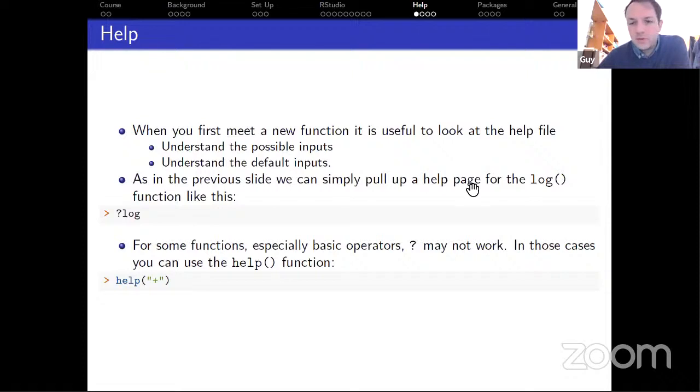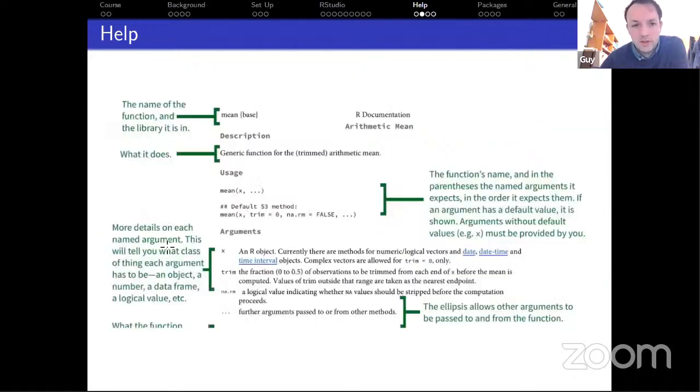Just like we did for the plot function, we could do it for the log function by doing question mark log. Some functions, very few, might not work with the question mark. For example, if you want to look at how plus works, you can't write question mark plus, it will give you an error message. For those few functions, usually the one-character ones, you can write help and then quotation marks and then the function name. But usually question mark will always get you to the help file.